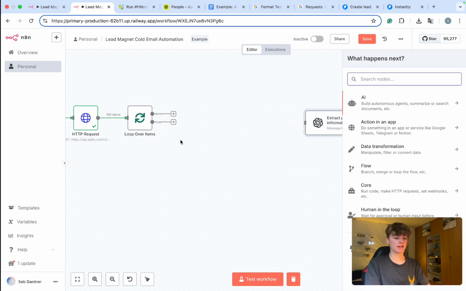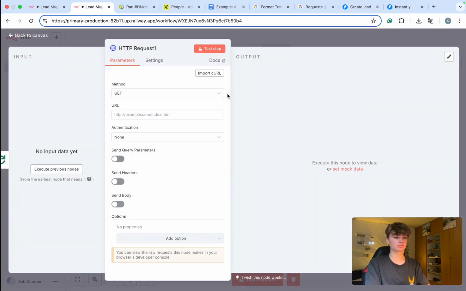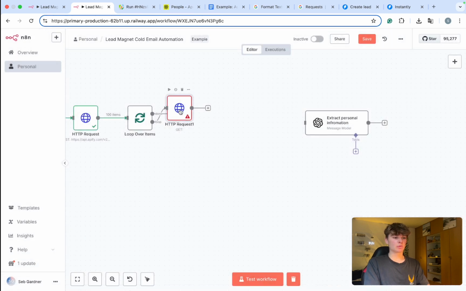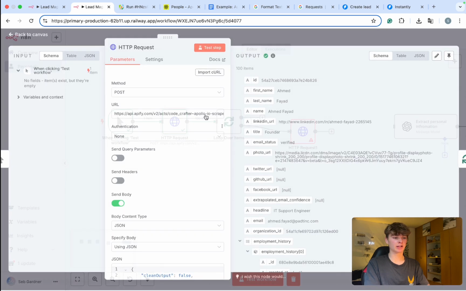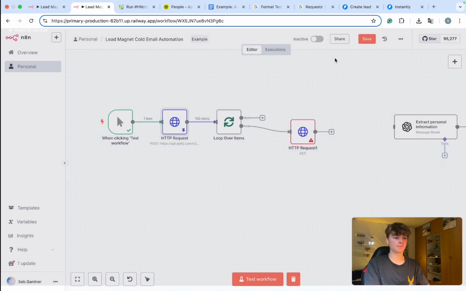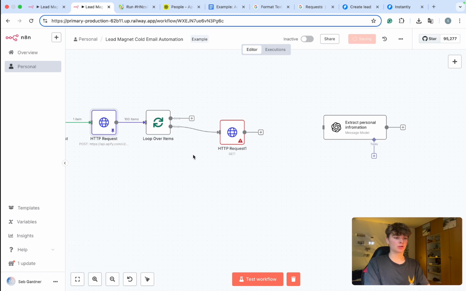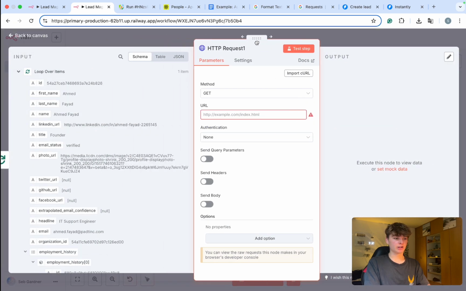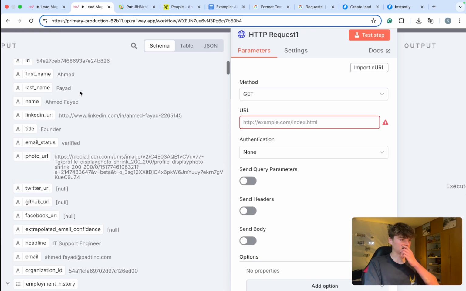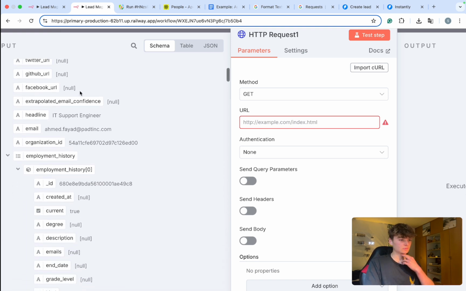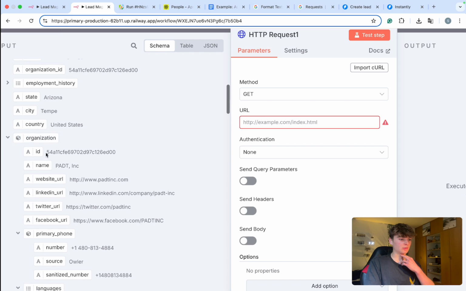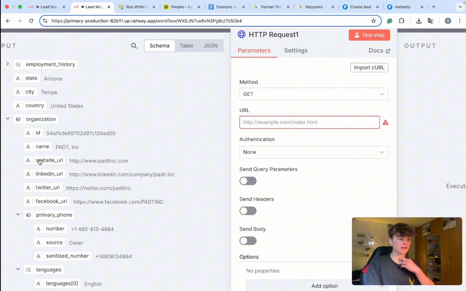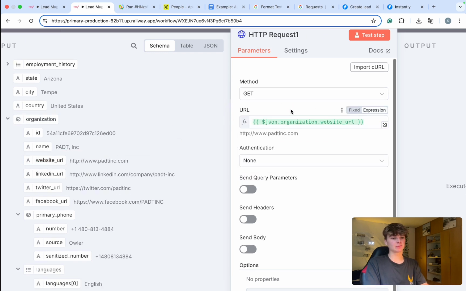Before this, I'm actually going to add an HTTP request. And then what we're going to do is I'm going to pin this data so I don't have to run the scraper over and over again. So I'm going to pin this on the top right. And then I'm going to run this to the loop node, connect it back up. And then if I drag this across, what I'm looking for here is their website. So let's see, it won't be an employment history. Website URL here.